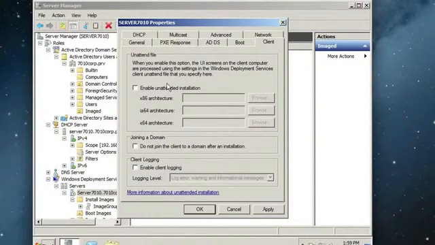Underneath client, you can enable unattended or automated installation, so you don't have to answer those questions about which hard drive to use and all those options about user accounts. You can add an XML file, and that's a little bit beyond the scope of this. You can check this so it will not join the domain after it's done installing, but we do want it to, so we're going to leave that unchecked.